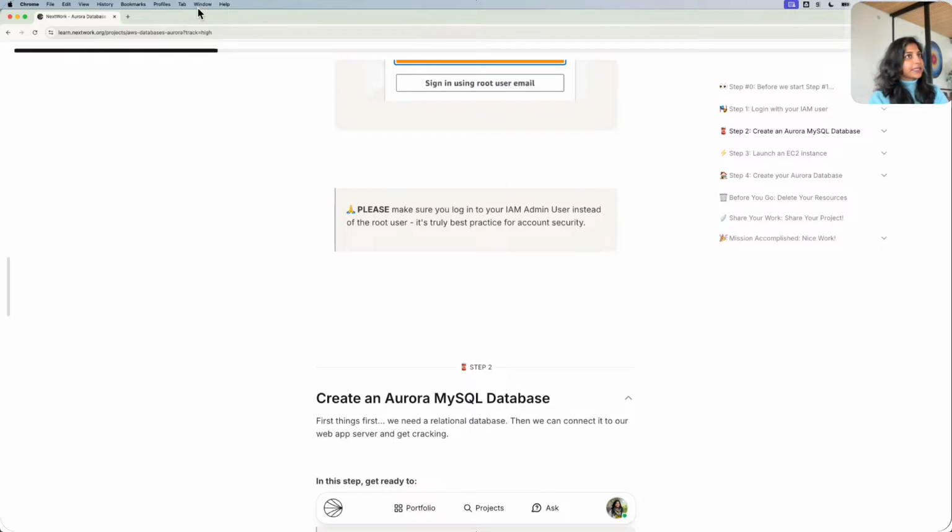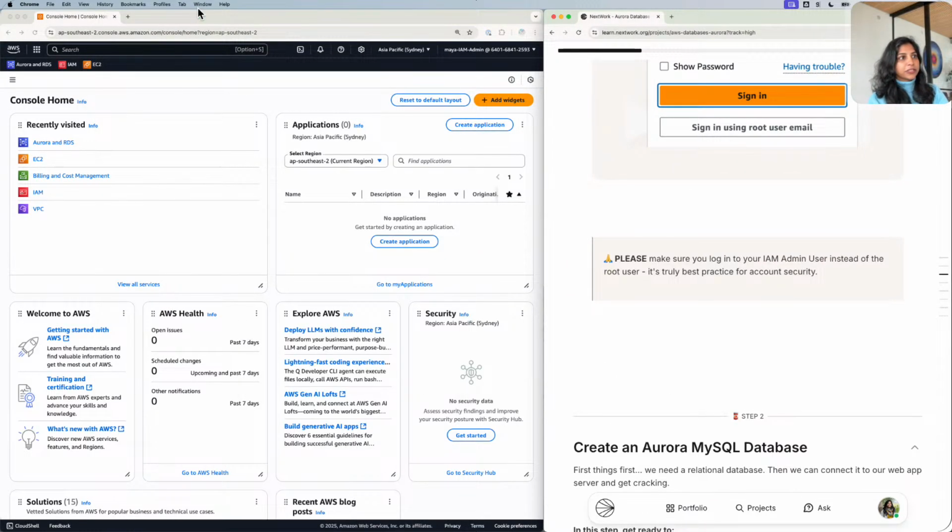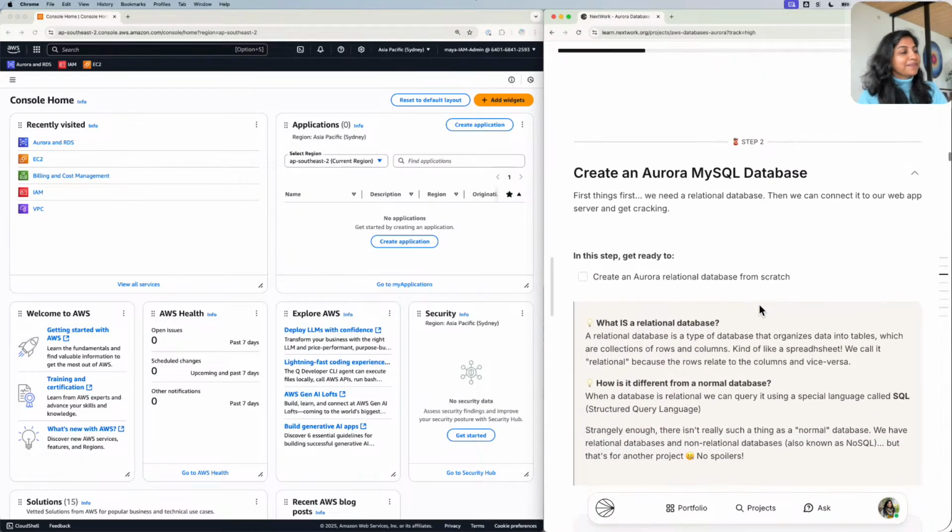What I'm going to do is I will have this project guide on one side. I've got my AWS on the other side, which is why Nextwork is so nice. The projects are very nicely designed so that you can do both side to side. I'm already logged in, as you can see, in my IAM admin. So make sure that you're using the IAM admin user for this project. And let's go. Ready? Okay.